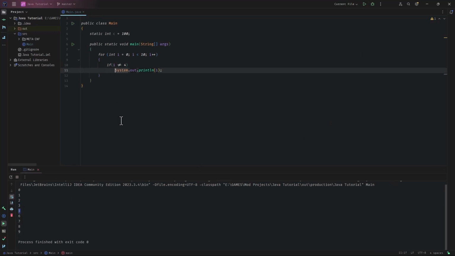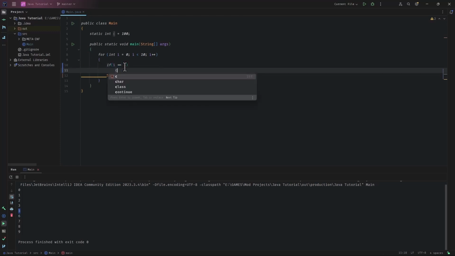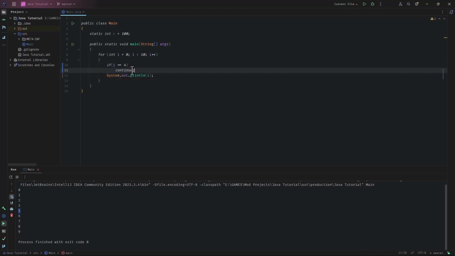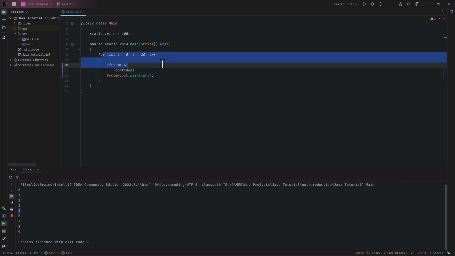Now this is a simple example. However, sometimes we are dealing with complex data and object types, and we want to compare the types to each other and do stuff, and we are not doing it as simple as that. Here we can use the word continue. Continue means that if i equals 4, ignore everything below this continue line inside the for loop. Go and execute the next iteration of the loop.